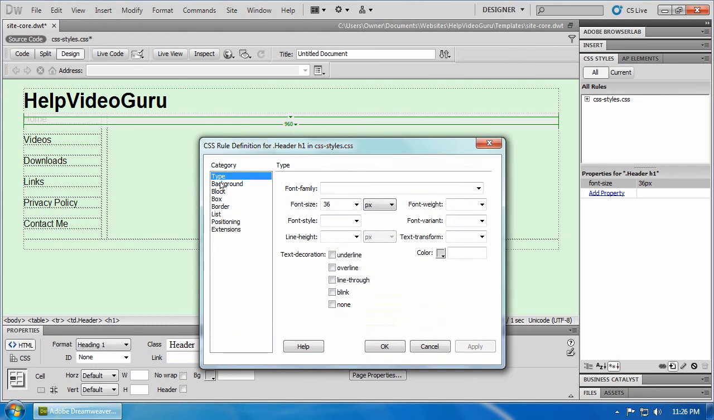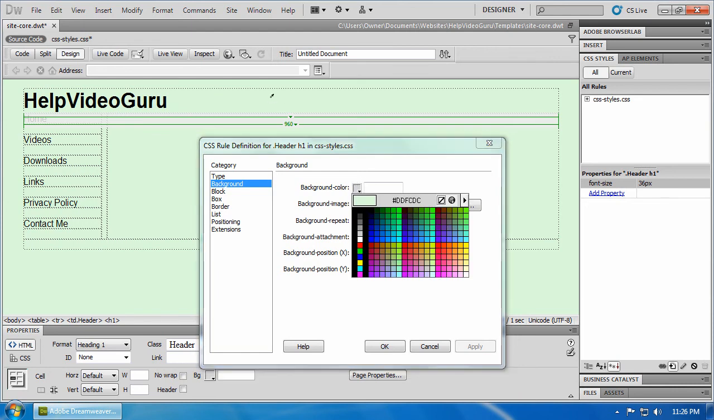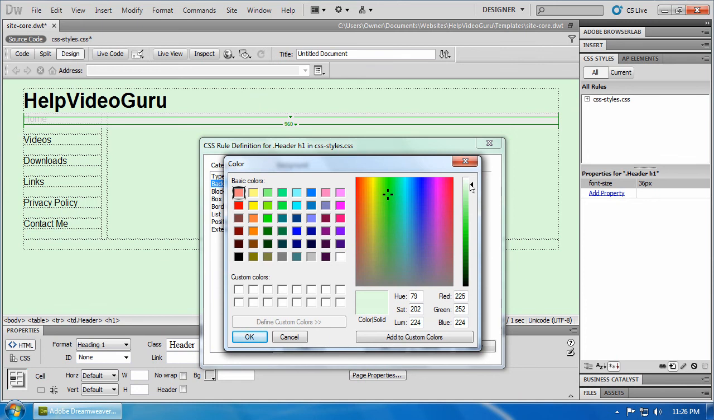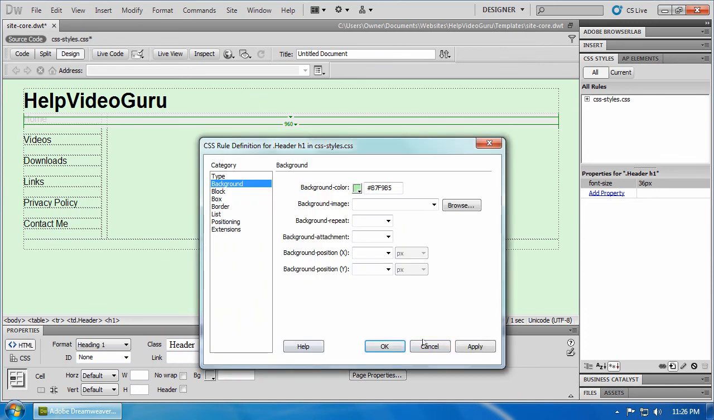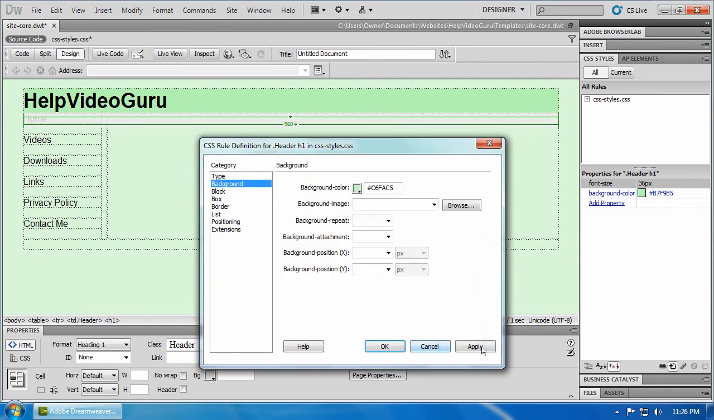Let's give that cell a bit of a different background, or not the cell actually, the H1. I'm going to click on the background color, click once more, go to our system color picker, and I just want to pull this down a bit to make that a bit darker. Okay, click OK, click apply. Oh, that's too dark, a little bit higher, just want to emphasize it a bit.